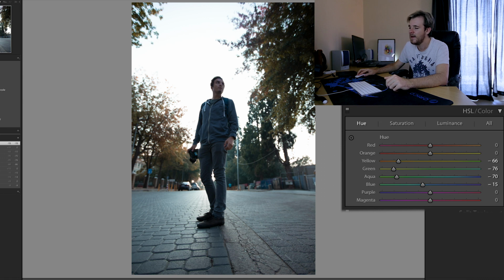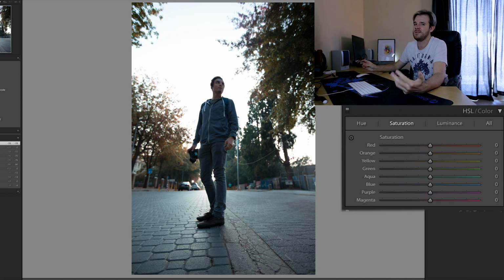Maybe add a little bit more teal to the road because it was like a bluish type of road, so I'll do that. Magentas and purples I'm not going to screw with because it doesn't matter. So saturation. Saturation is very self-explanatory, you just want to see how much you can pump up the little bit of bronziness.